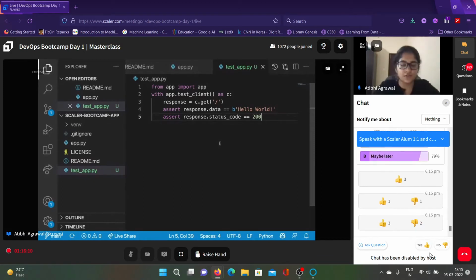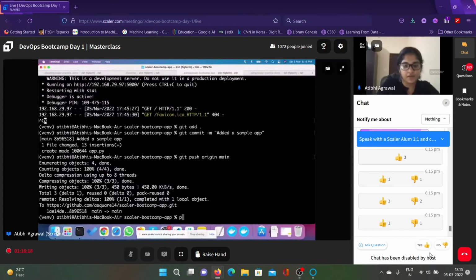And there are other status codes like 302. That is beyond the scope of this. You can check it out later on. So now that we have test app.py, let's run that.